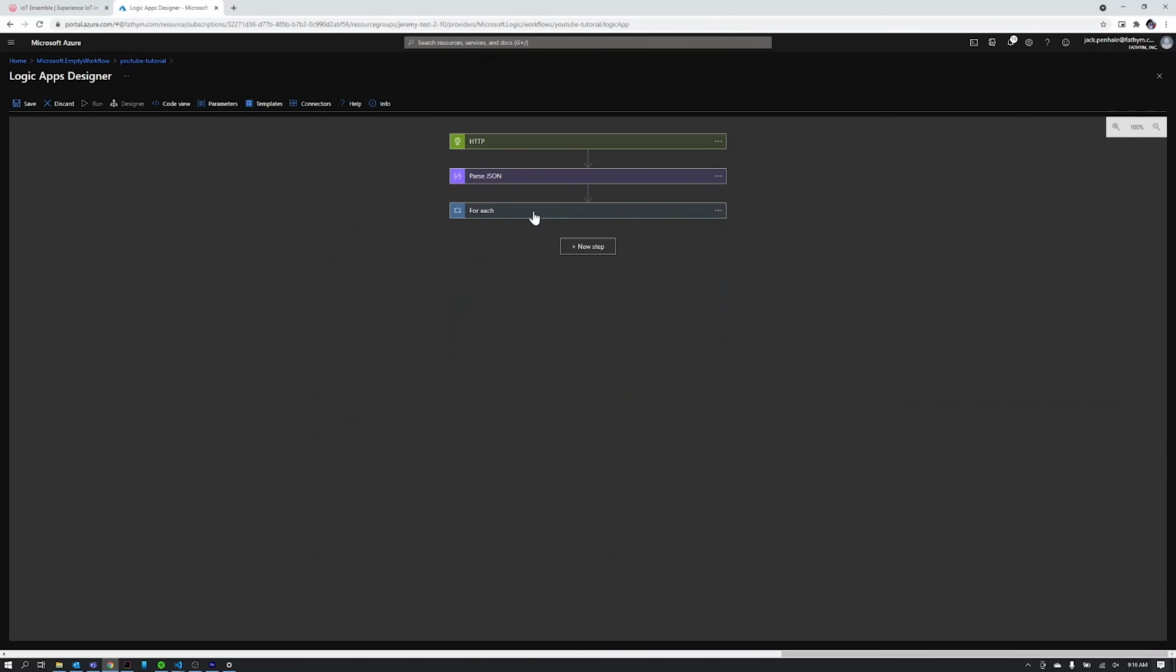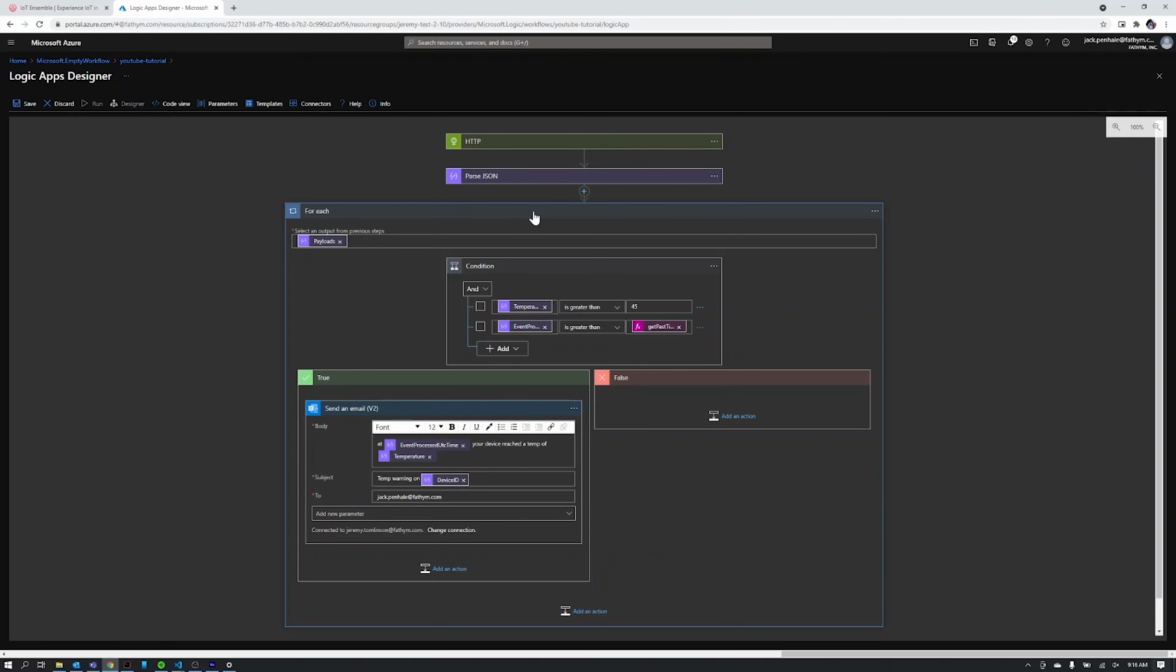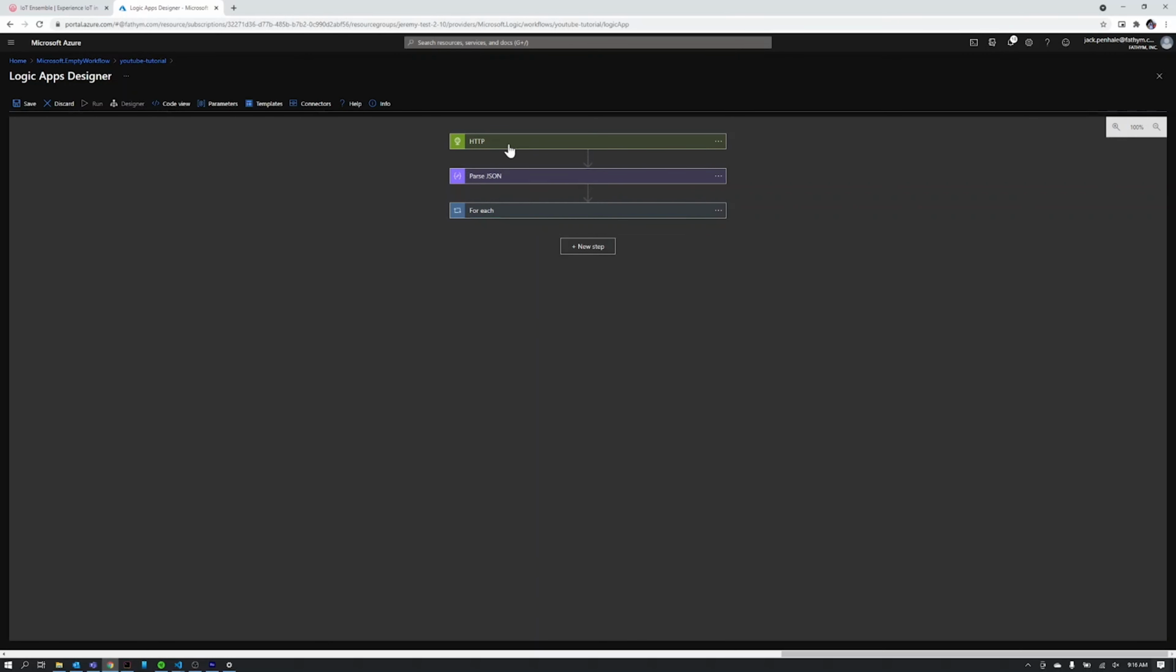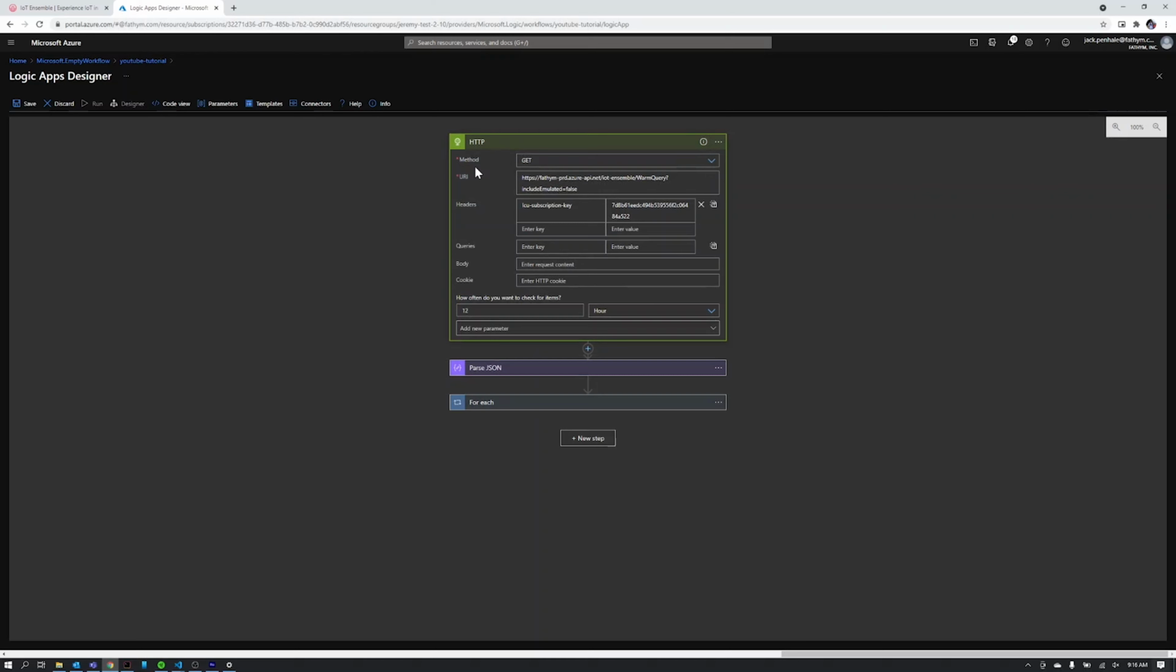Let's just do a quick overview of all the steps. We start out with the HTTP request. Tell it we want a GET request, get that URL from IoT Ensemble, enter in the header and the key. Tell it how often you want to hit that request.